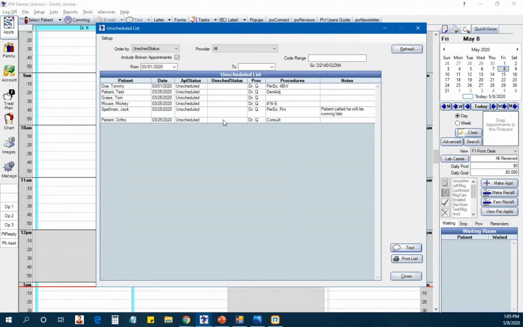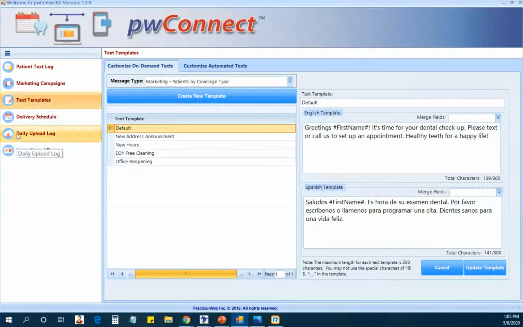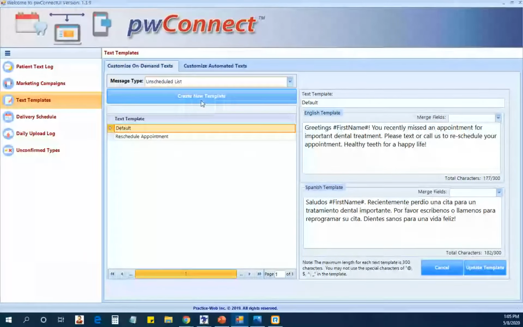Now, all of your text messages can be customized in the PW Connect module. So back in the PW Connect module, again, we're going to go to Text Templates. And so now, depending on the message or the list that you're going to send, you can just click on the drop-down menu. And for example, the unscheduled where we just were, you can click on the unscheduled list and then just create new template.